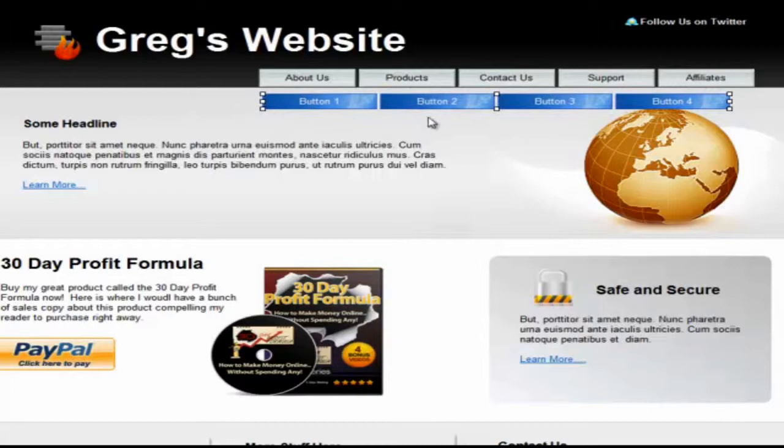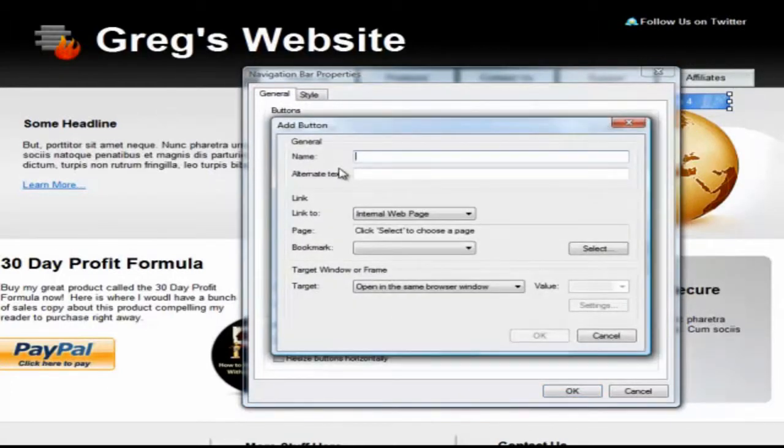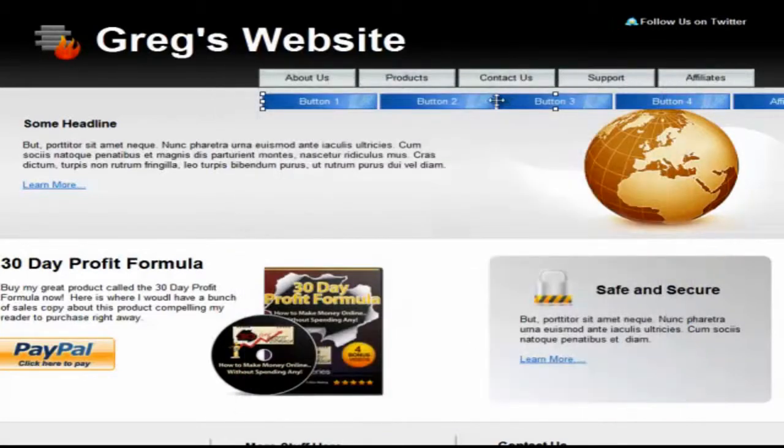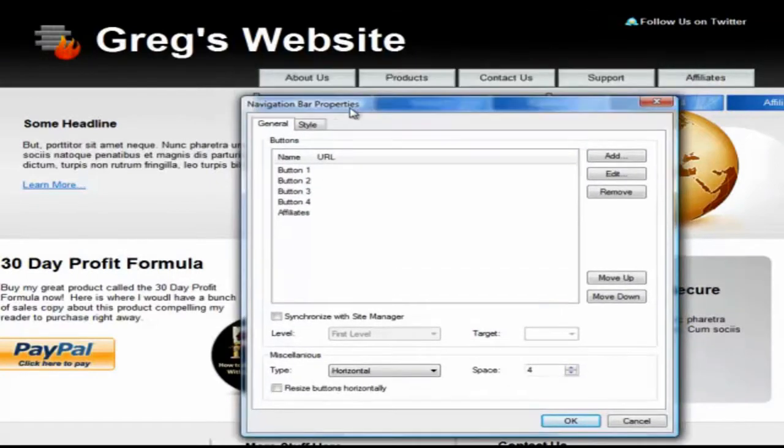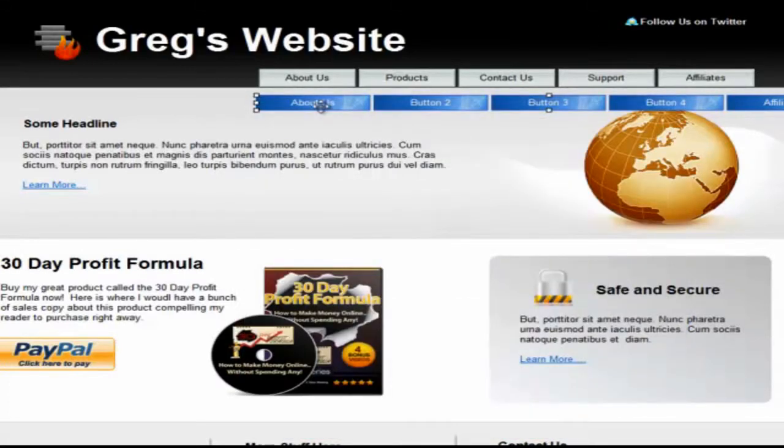Also, you'll notice it starts me with 4 buttons and I wanted 5. I could have removed buttons or added buttons. I added a button. In this case, I added a button called affiliates so that I would have the right number of buttons on my navigation. And the other thing I did, obviously, was rename these to the topics and pages that I wanted them to match up to. So I clicked on this one and I edited it so it would say About Us. I said okay, and you can see that's what it did. And of course I did this for the other one, so I just renamed all these buttons.